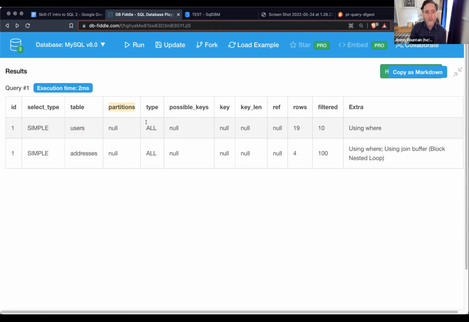Now, this is a good performance one right here. So type here is all. And what type means is what type of query, like how big the query is. And when it says all, you're doing what's called a full table scan. A full table scan is not great. What that means is MySQL can't find an index that it can use. So therefore, it's going through the entire table looking for what you're asking for. So you're doing a full table scan on both of these. And so that's not good.